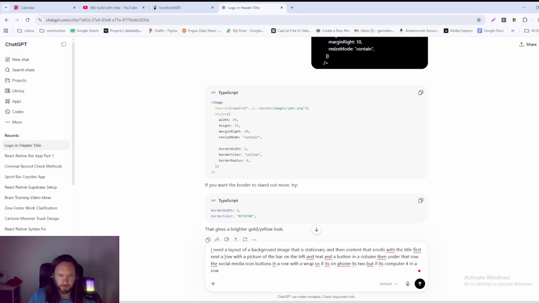Title, next, a row, left button in a column if it's on computer; if not, then put under. There we go. So we have the computer layout and then we have the phone layout. And you really need to be very specific with that, because if not, it's going to be really good looking on either the computer or really good looking on the phone, and then it's going to suck really bad on the opposite. So yeah, be very specific with that.